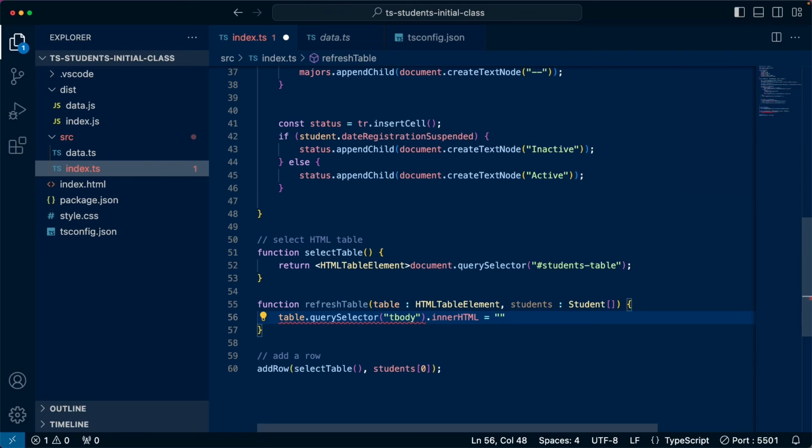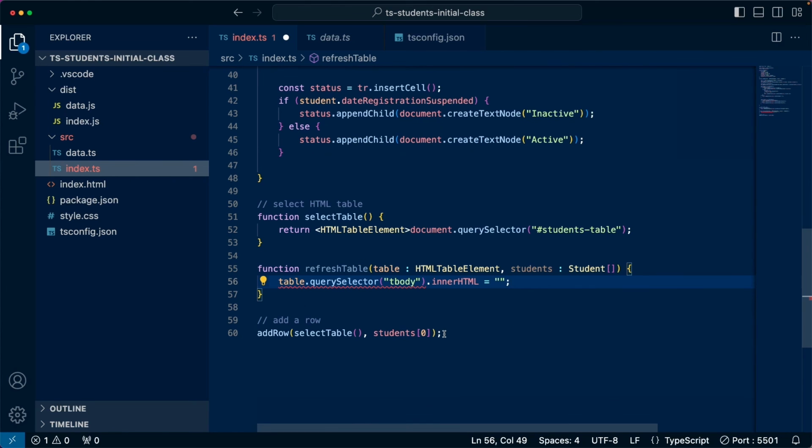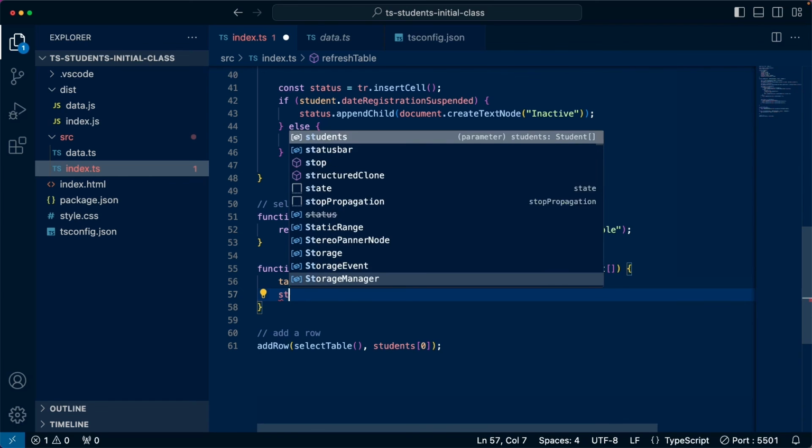This is why I'm calling this function refreshTable, because if we already have students there, first we are going to clean them and then we are going to generate the rows again. We are having this error because, again, TypeScript knows that this might return null. If we don't find a tbody inside the table, this is going to return null. But since we know for sure that we have the tbody, this is hard-coded in the HTML, we can safely assert the non-null. So let's use the non-null assertion operator with the exclamation mark, and now we don't have the error anymore.